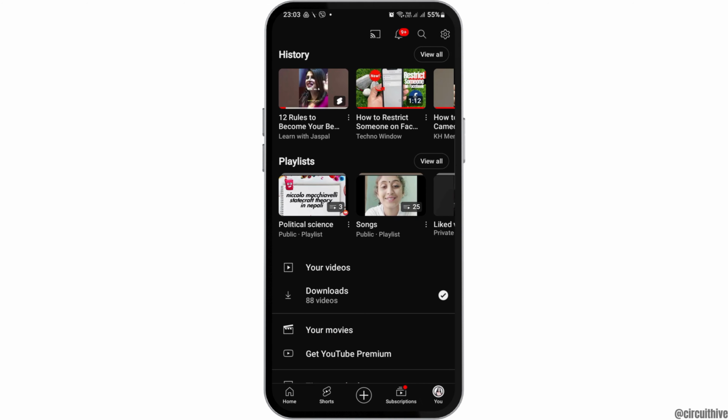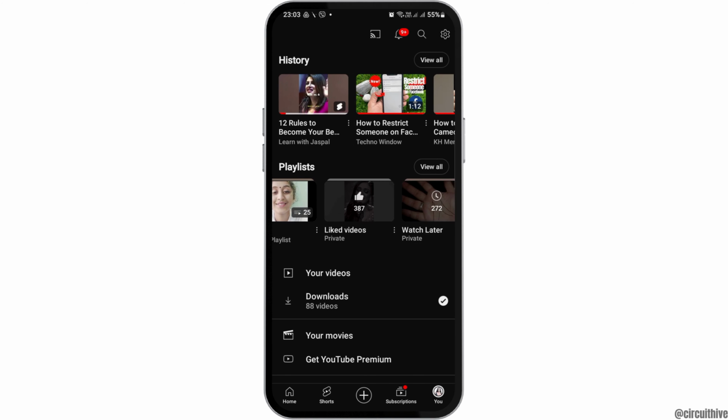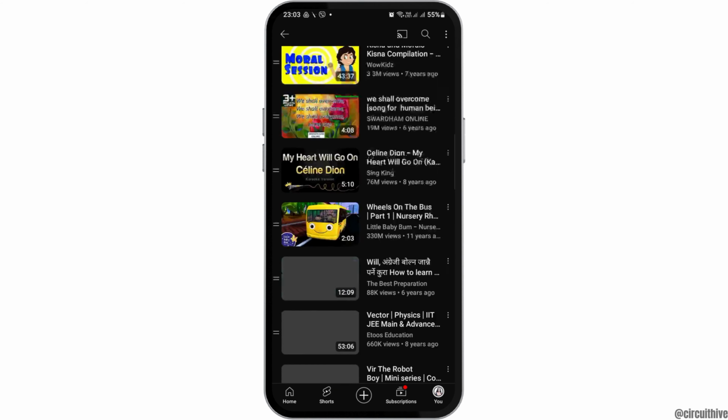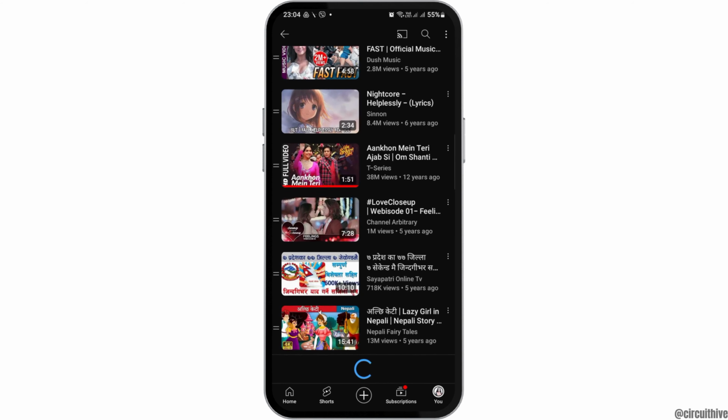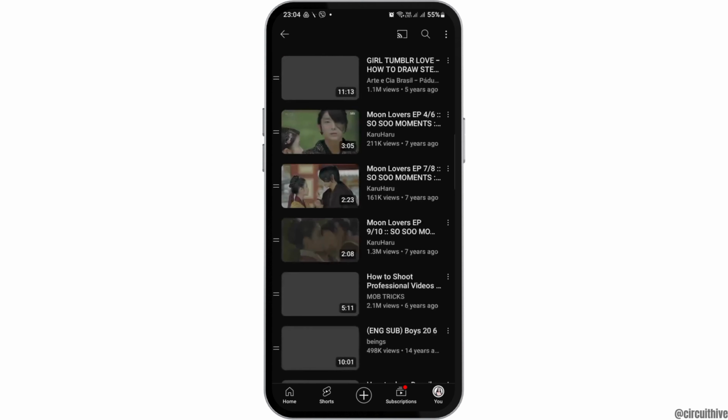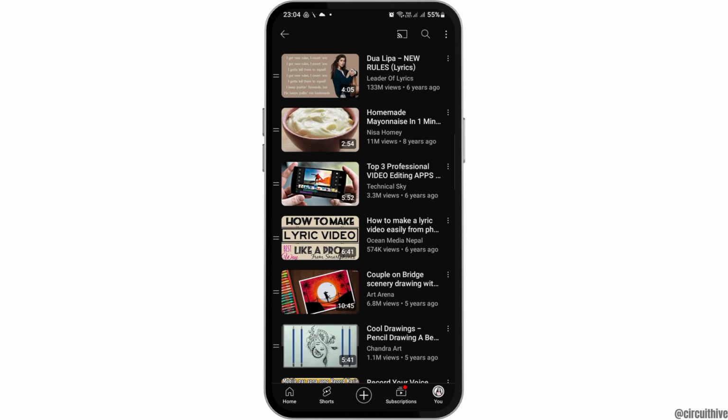Otherwise, what you can do is go to the next option, that is you can go to the playlist there and then go to the option of watch later. And if you have saved the videos by going to the option of the watch later, for which you also need an internet connection, you can also watch it through the option of the watch later. So these are the options on how you can see the saved videos on YouTube.